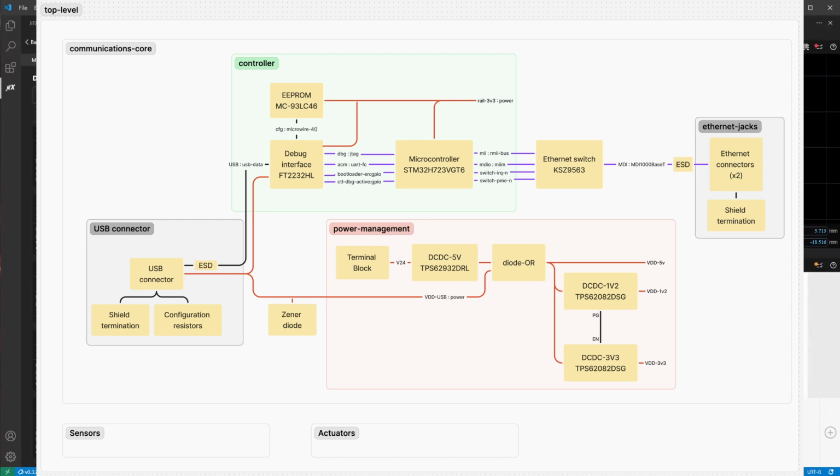We now have our USB, the debug interface, and its configuration EEPROM, which is a good amount of circuitry. In the next video, we're going to show how to customize the schematic for this design that we've created.